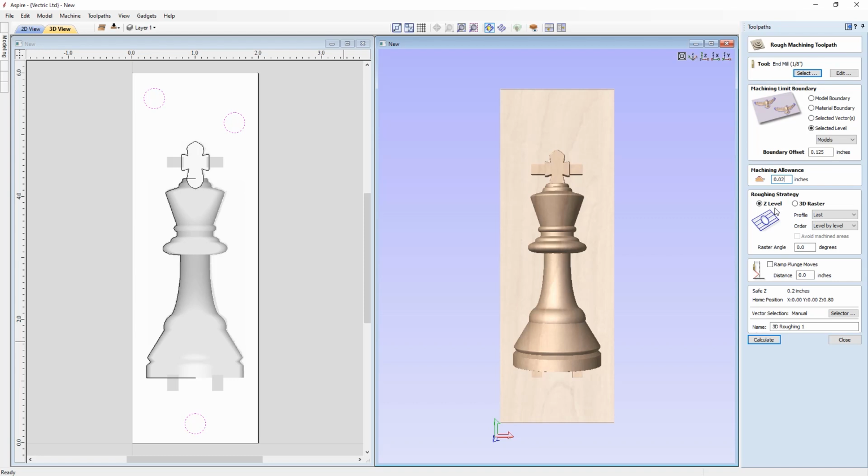We'll use Z-level roughing, that's perfectly fine. And then we're going to go ahead and just call this 3D roughing, and then we'll calculate that.